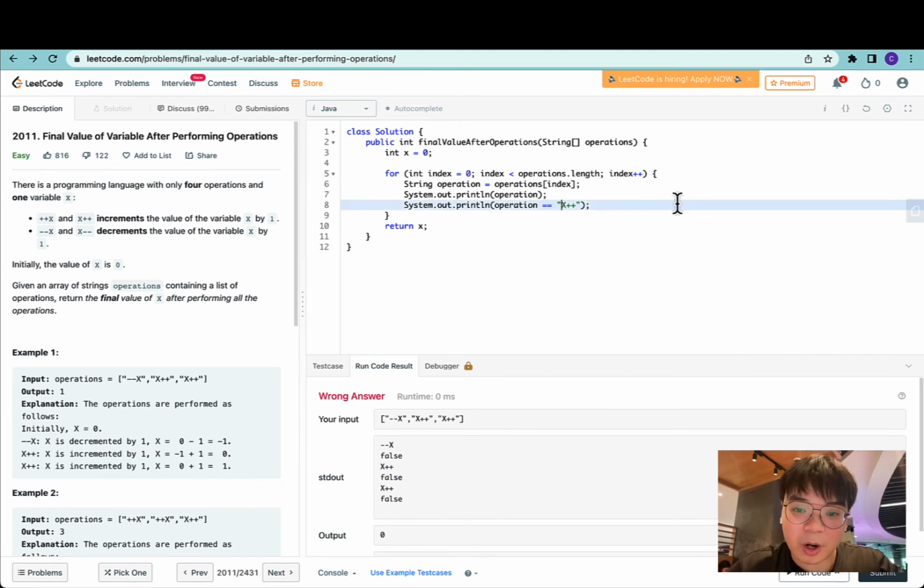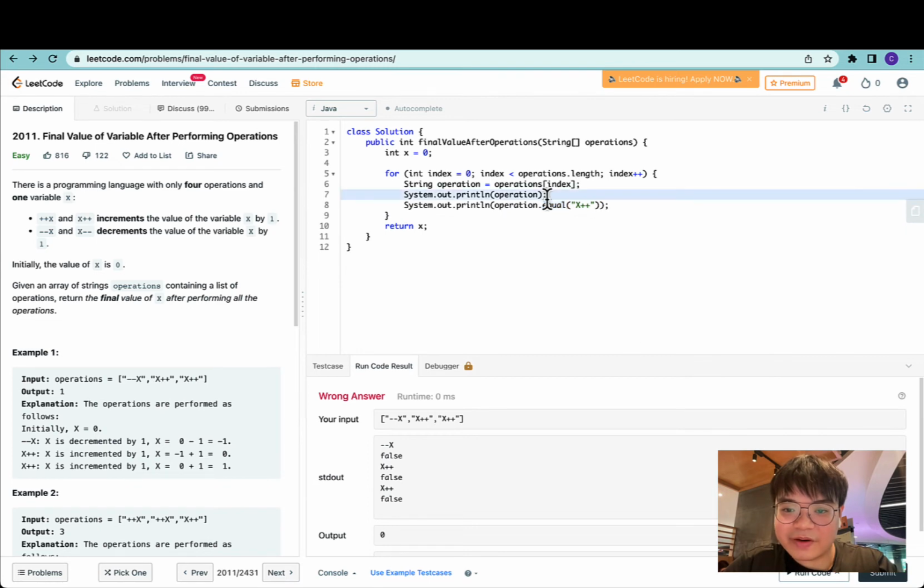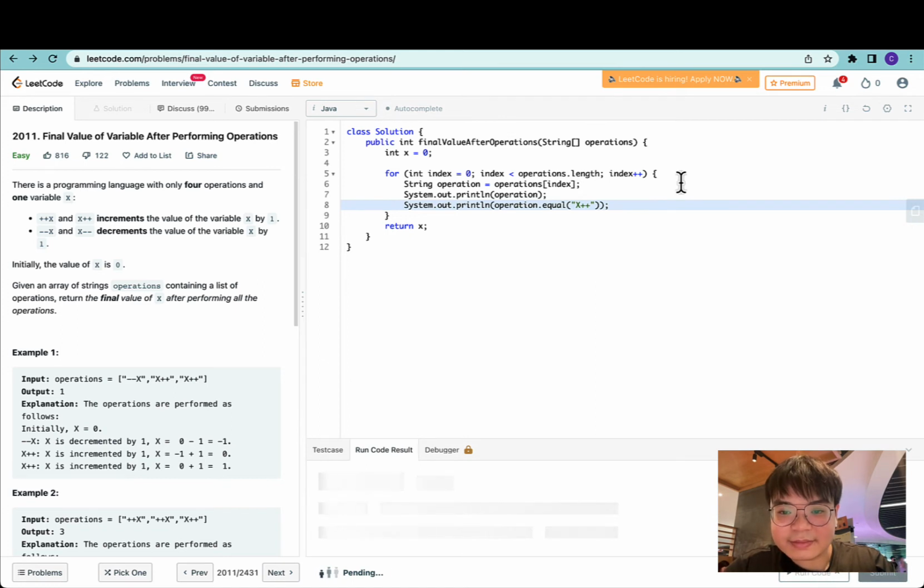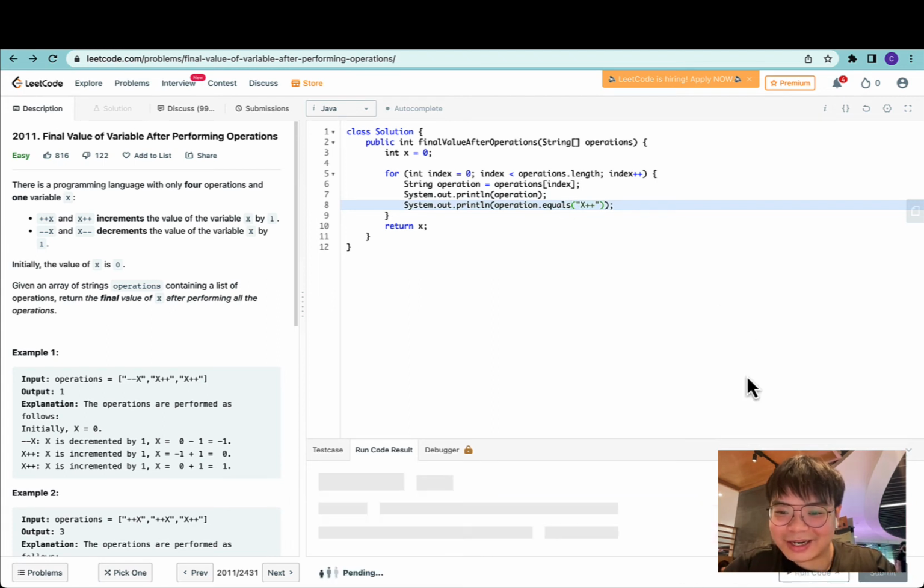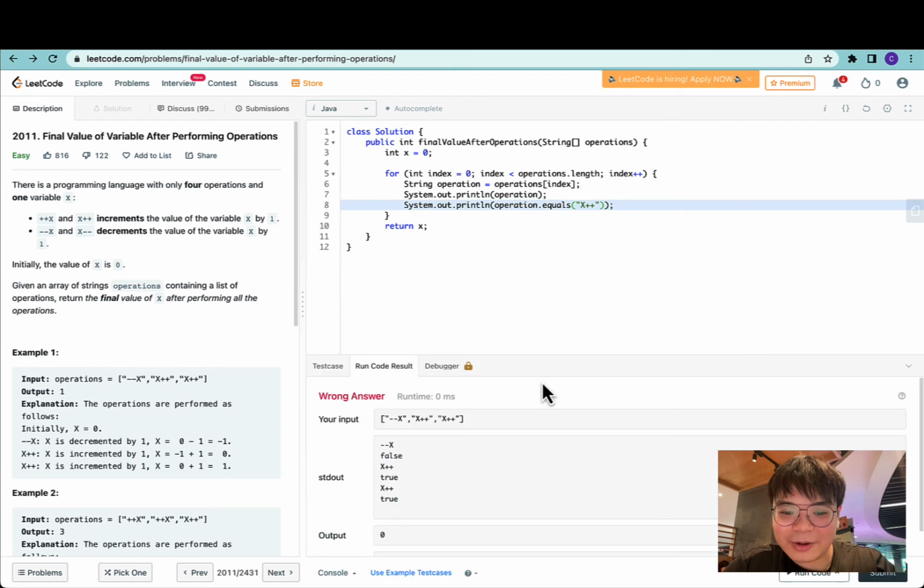So if we want to compare two strings together in Java, we will use the equals method on the string itself. So equals over here is a function that's under string objects. So let's try running this again. Okay, sorry, it should be equals, I guess. Let's run this. And you can see this time the comparison is correct as expected.